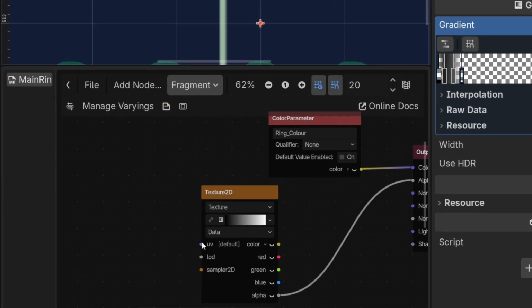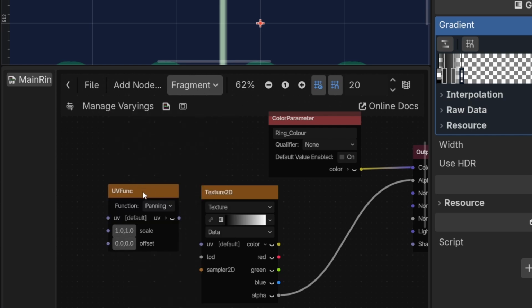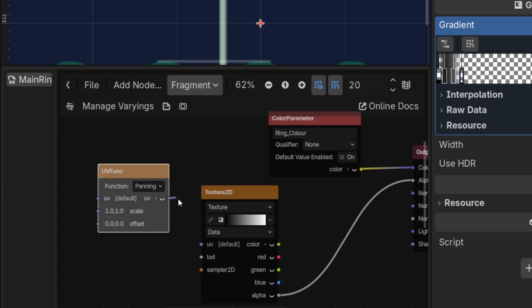And now what we want to do is pan our UV, and we can give an input to the UV coordinates here on this slot. So if we right click, we can type UVP, and you should find the UV panning. It's already built into the visual shaders, which is very handy. And then we can plug this into here.